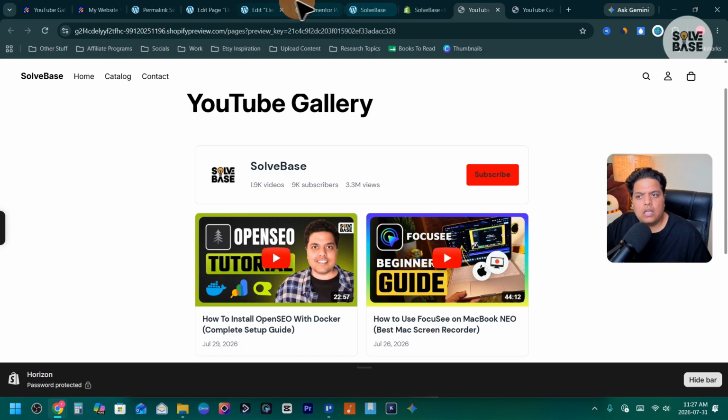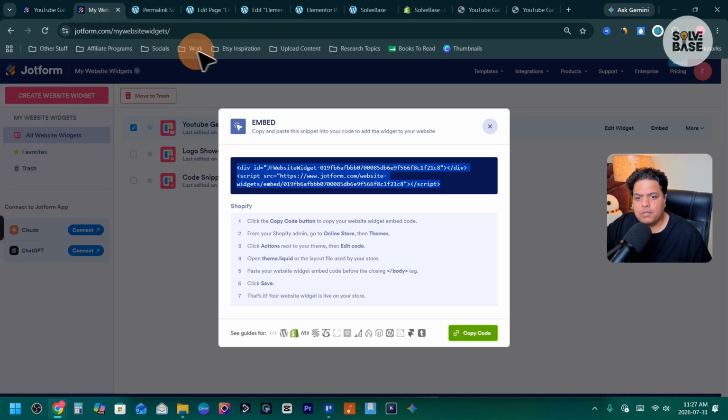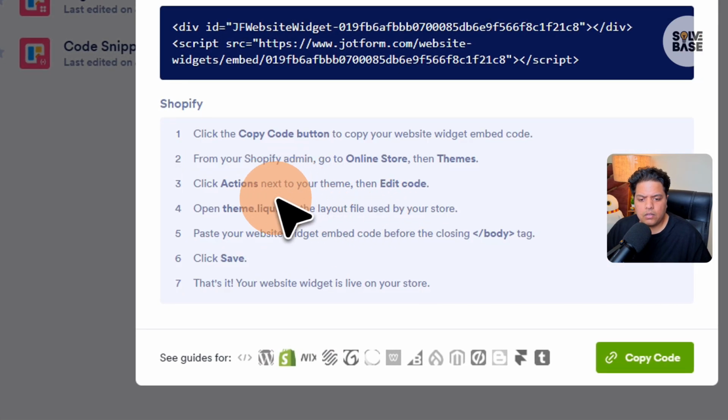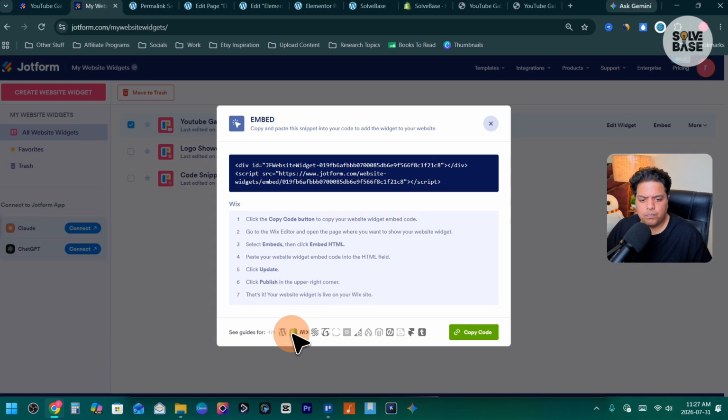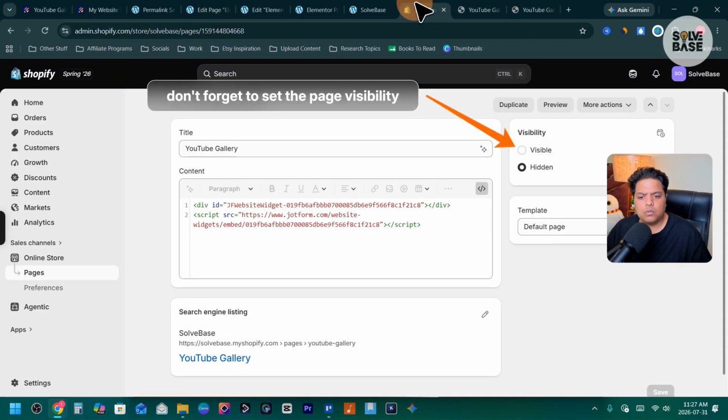If you go back to the My Website Widgets here on Jotform, if we press on this Shopify, it shows some different guide. I think you can do this as well. You can go over to online store, go to themes, actions, then edit the code in theme.liquid or the layout file that you've used for your store. You can embed this widget code before the closing body tag and then save it. That should work too. But yeah, for me, I think this would be enough.